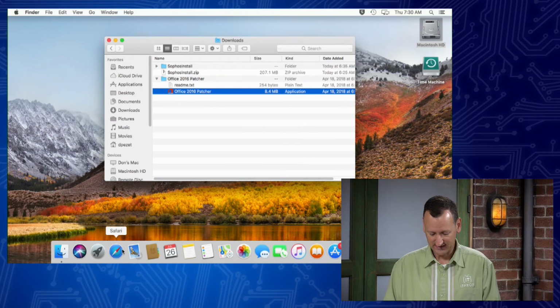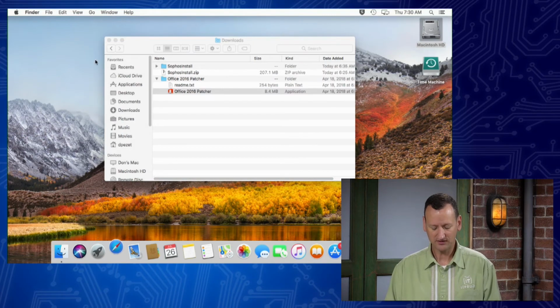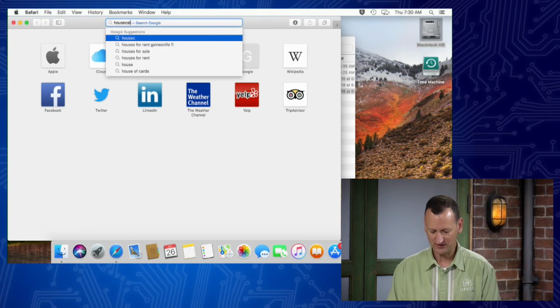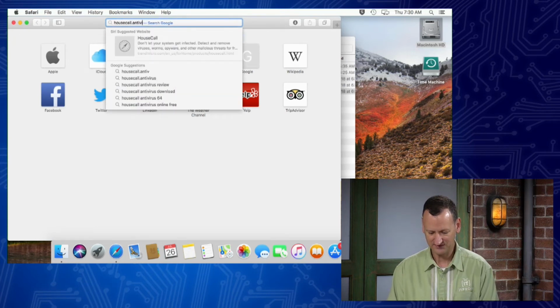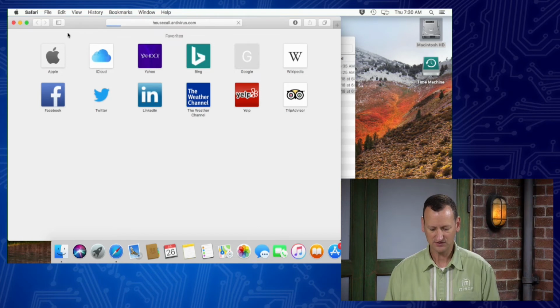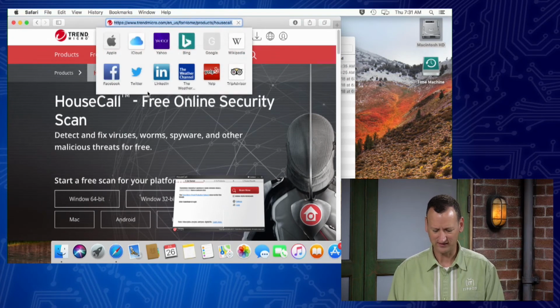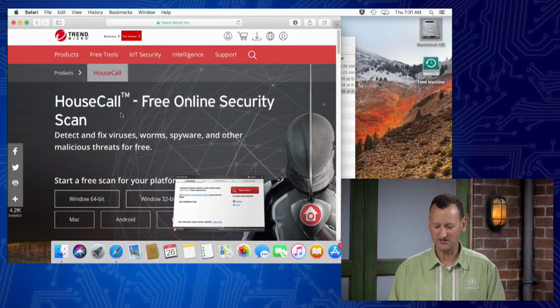There's services like Trend Micro. Trend Micro has a cool service called Housecall. And if you fire up a web browser and just go to housecall.antivirus.com, that'll take you over to Trend Micro's webpage. It's easy to remember that way. The actual URL is some crazy long thing. But once you go there, you get Housecall, which is a free product from Trend.